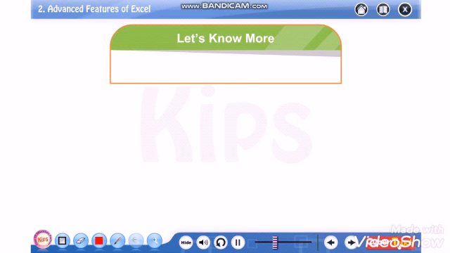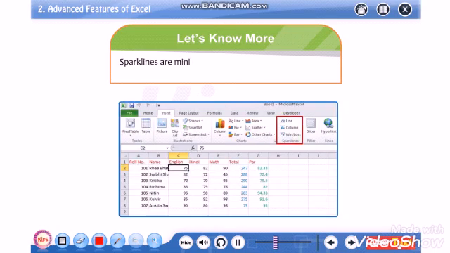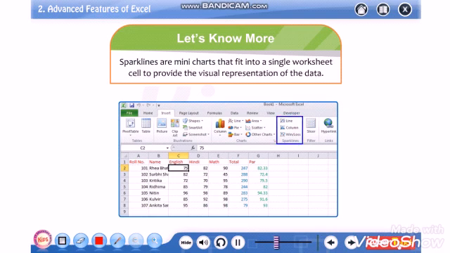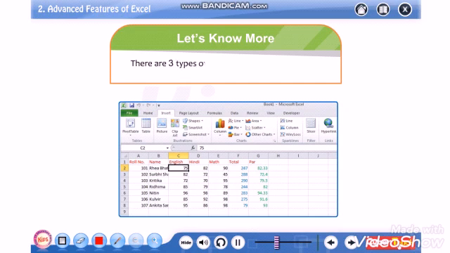Students, let's know more. Spark lines are mini charts that fit into a single worksheet cell to provide the visual representation of the data. There are 3 types of spark lines: line, column, and win or loss.